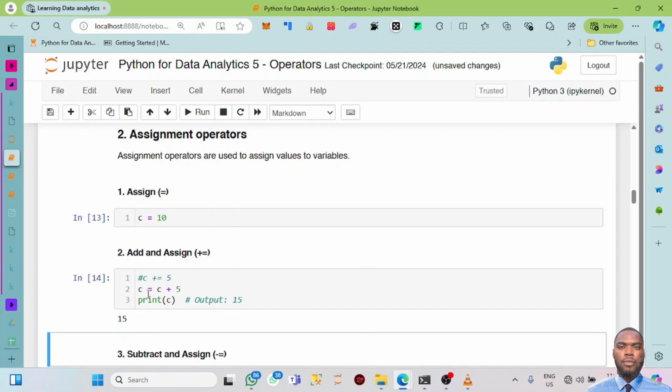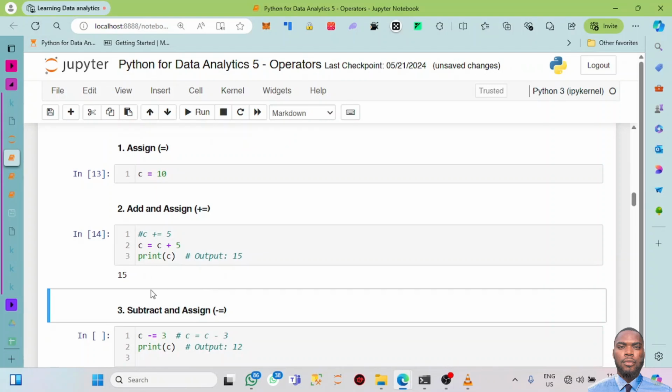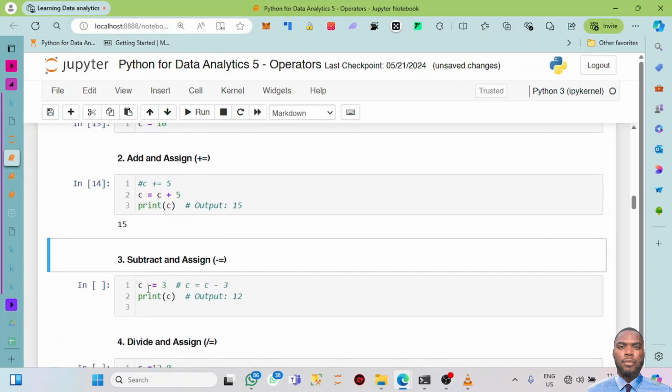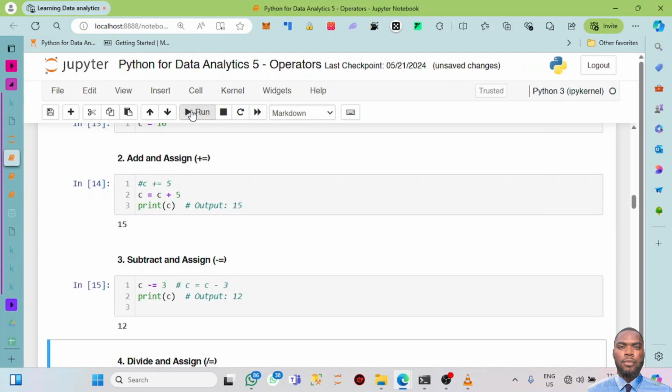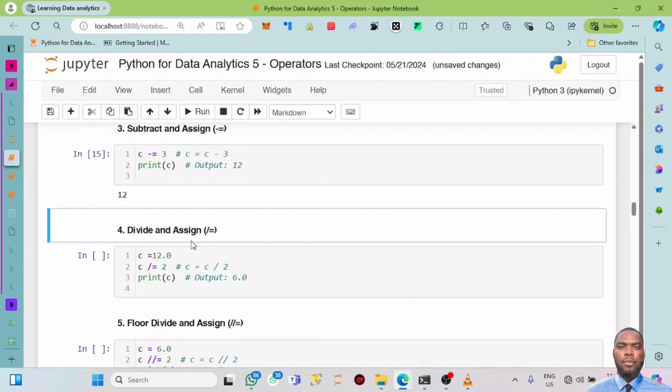We are going to also get 15, because this is basically what's happening in the back end. This variable is equal to the previous value plus this new value. We do the addition, then reassign that new value to the variable name again. Similarly, that's the same thing going on here. The same effect is going to happen here as well.